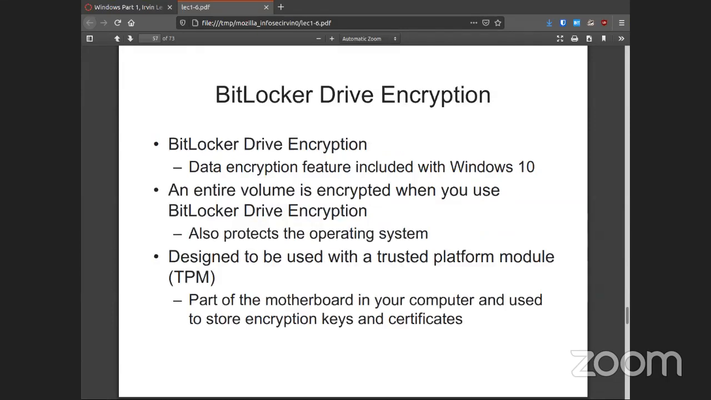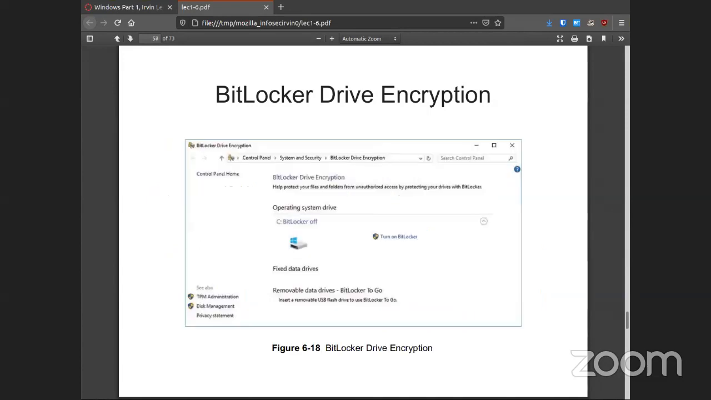BitLocker has been around for a number of years as a way to encrypt the entire volume instead of just one file or a folder. It can work with a Trusted Platform Module, which is a chip on the motherboard, to cryptographically encrypt and decrypt data securely. You can turn it on and it will encrypt the entire drive, not just a little bit.